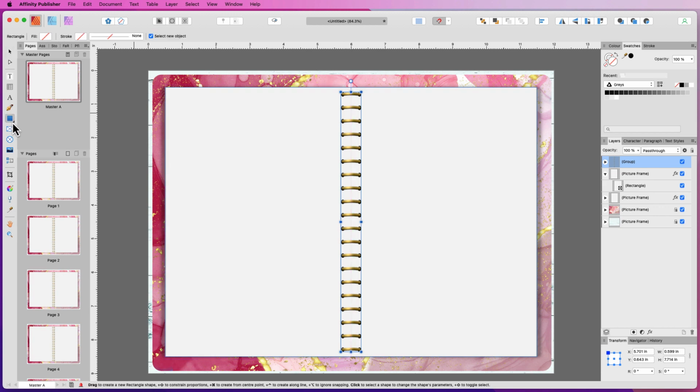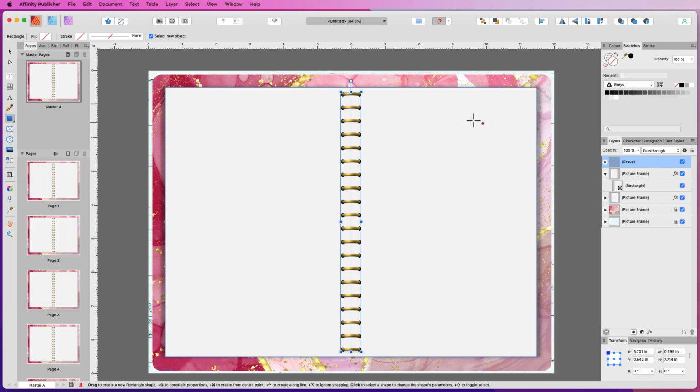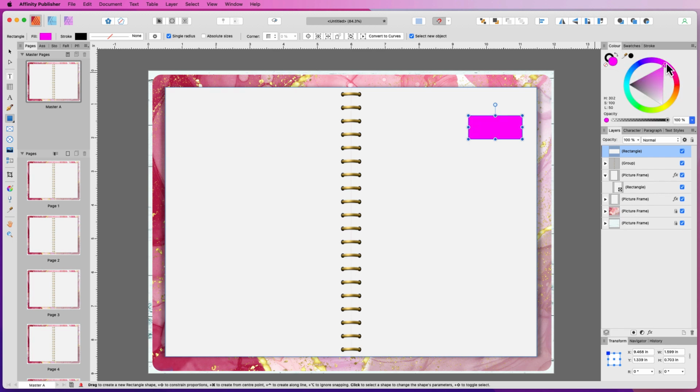So I'm going to choose a rectangle. If your rectangle tool's not chosen, just click on that little tab there and then go to the rectangle. I'm going to just draw a size out. I am also going to change that colour. So for now, I'm just going to choose that purple one there.